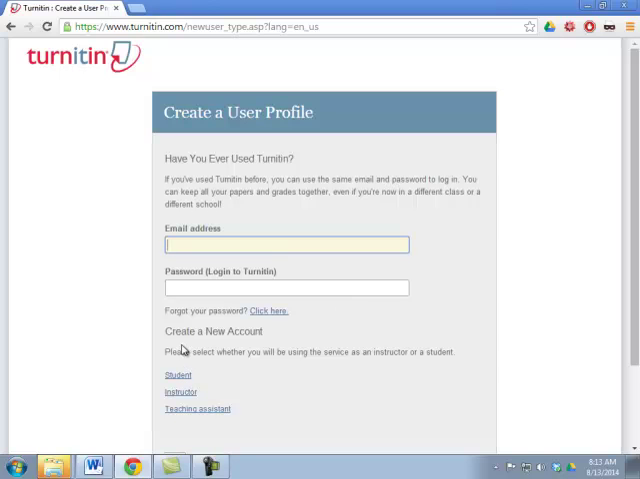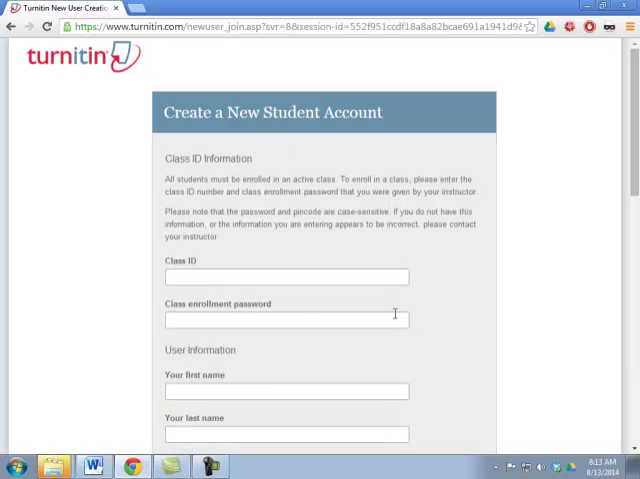But obviously if you don't have an account yet, then you just come down here. It says create a new account, and below that it asks you which type. You'll obviously want to choose student, and then it gives you this form to fill out. Most of this stuff is just the normal stuff that you'd fill out. However, these top two boxes are stuff that you should get from your teacher.